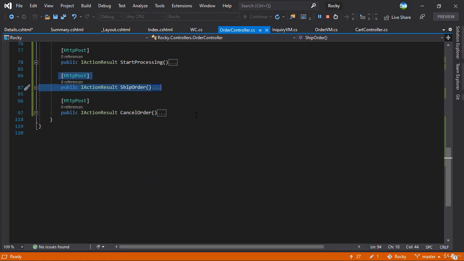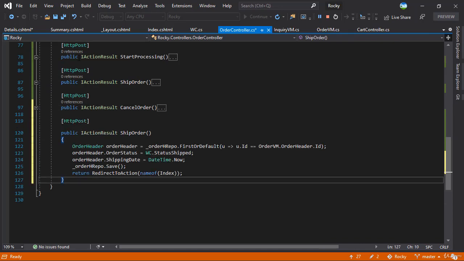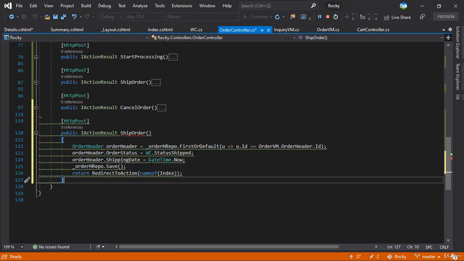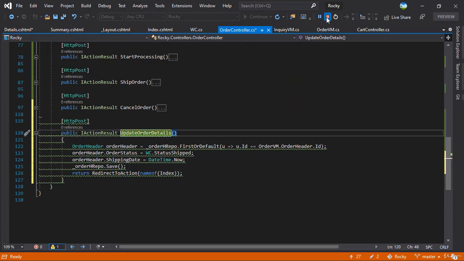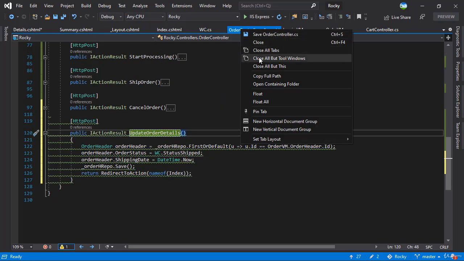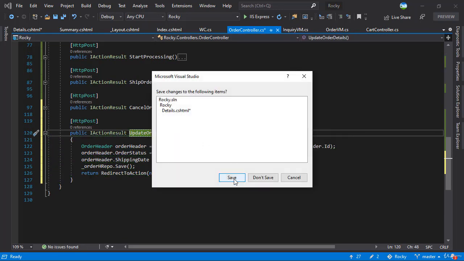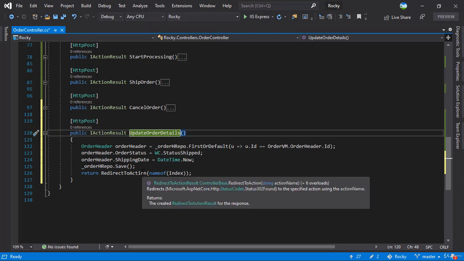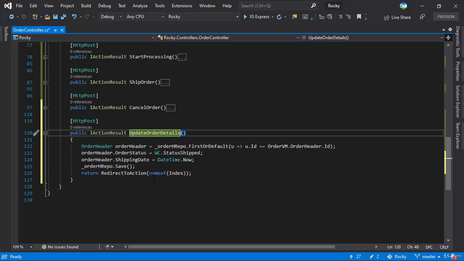Let me just copy that and paste it one more time here. We'll go back to our view, we'll copy the action name and we'll paste it in here. Let me stop the application and let me close all the tabs except the order controller. We'll save everything there. And we need to update the order details in this scenario.